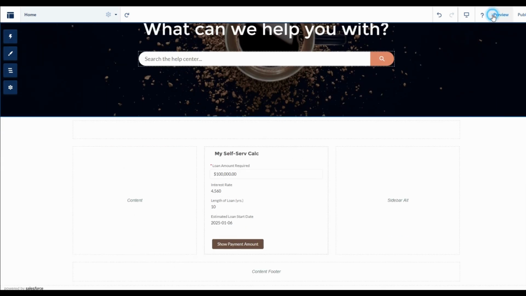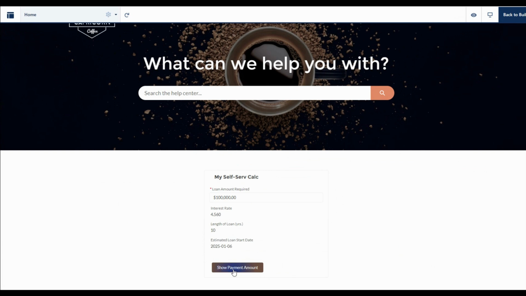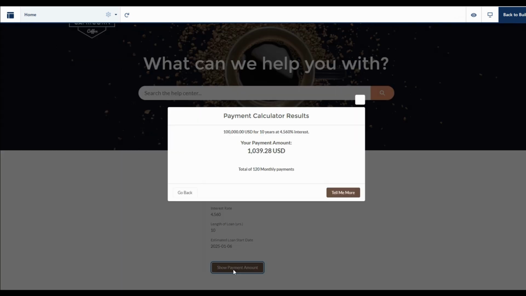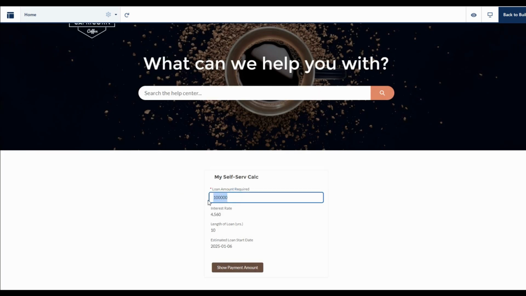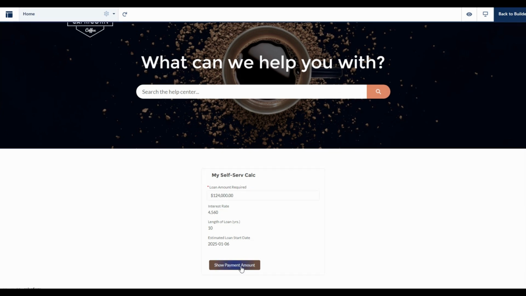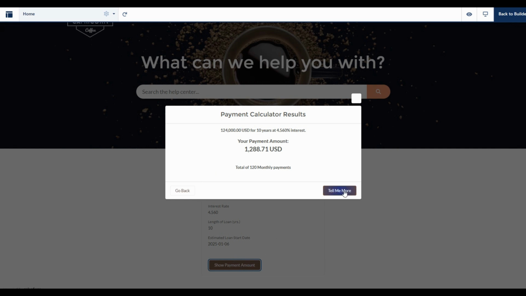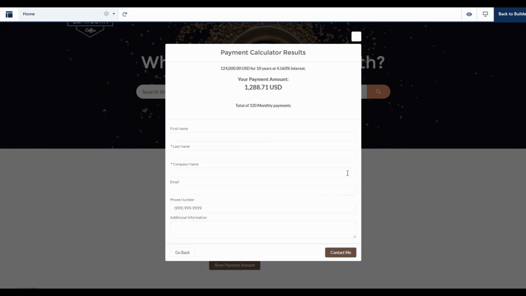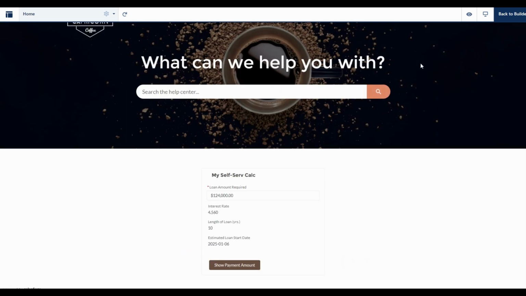Okay, let's go ahead and preview this calculator, and I just click the Show Payment Amount button to run the calculator and see the results. In the calculator's attribute panel, we said we were going to collect leads, so when I run the calculator, you can see that there's a Tell Me More button that I can click. That opens up the contact form that the prospect can fill out, and when they submit that, not only will their contact information be saved in Salesforce, but also the full loan schedule that the AMCalc engine generated when they click the Show Payment button.